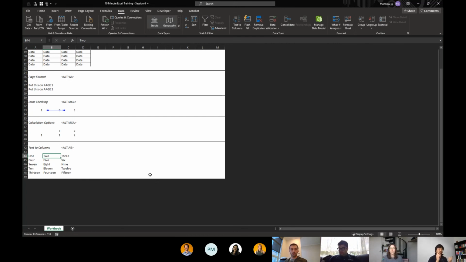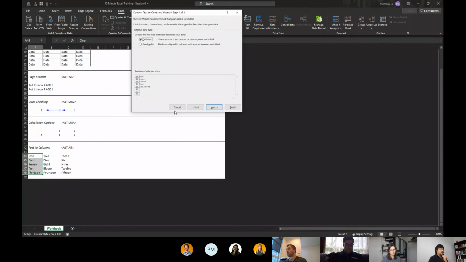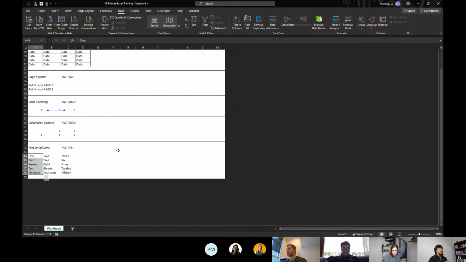You can also use whatever particular symbol you want, whether it's a space or a tab. There was also an option there for fixed width, which means you can play with the widths. But that's it for now.